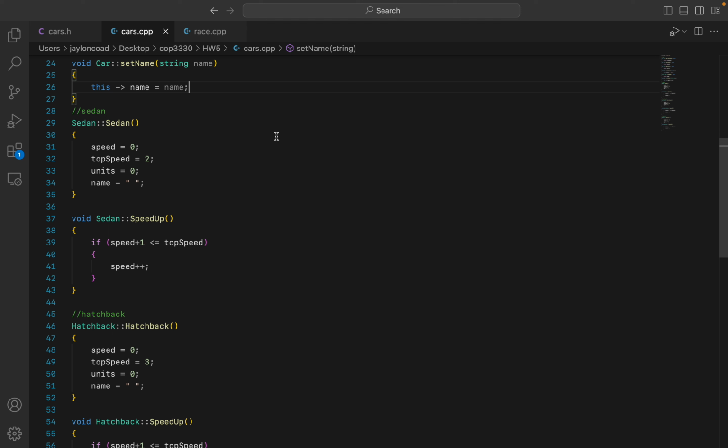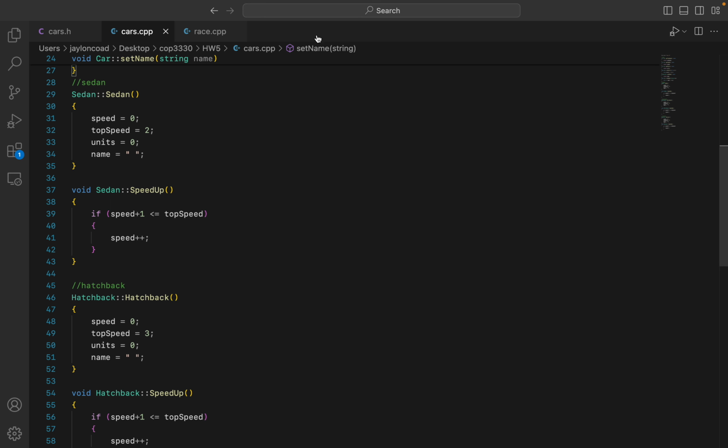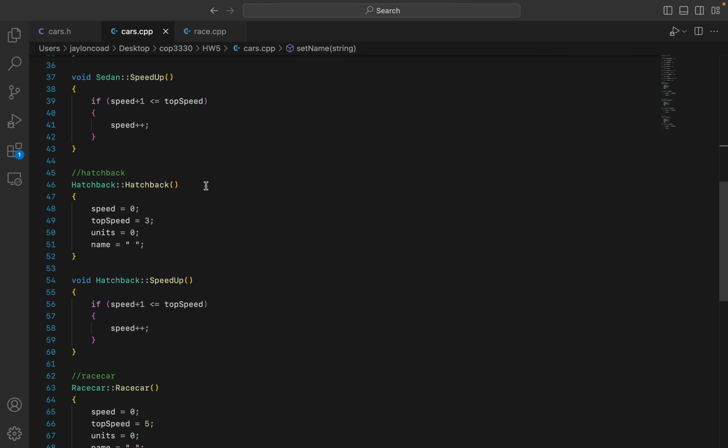For sedan default constructor, I have my speed equals 0, top speed equals 2, units equals 0, and then I give it a blank name. And then for the speed up function, as long as the speed plus 1 is less than or equal to top speed, then I'm going to just go ahead and increment speed. And it does that up until we reach the top speed. And then it doesn't add any more speed after that because we're at our top speed.